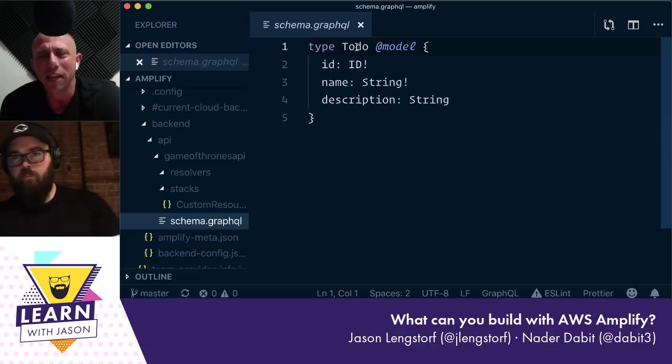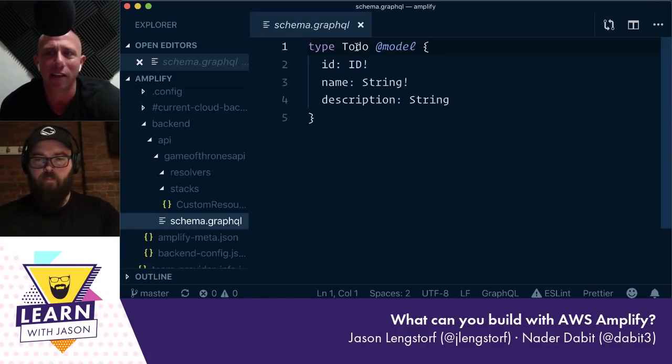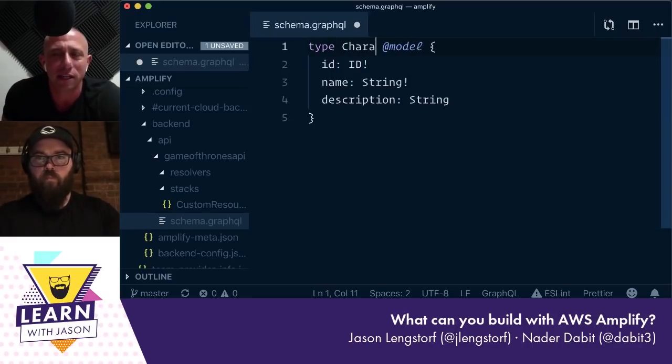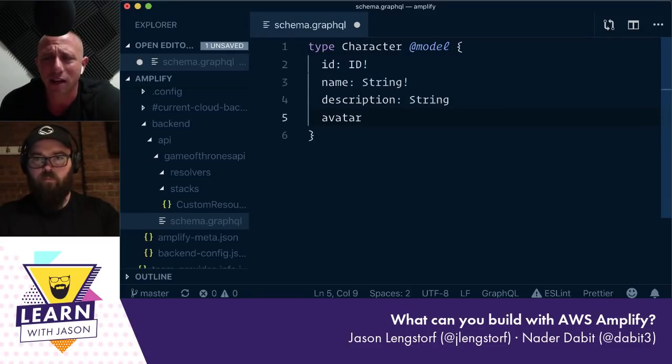Okay. So I'm thinking for the Game of Thrones API, we want to be able to have a list of all of the characters that are there. So I'm thinking a type of Character might make a lot of sense here. And then for the info, we might want to have a name, a description, and an avatar. So we can keep all of that stuff and then just add an avatar, which is going to be a string. And then, yeah, I think that schema looks pretty good.